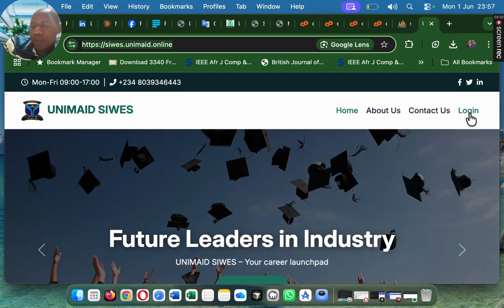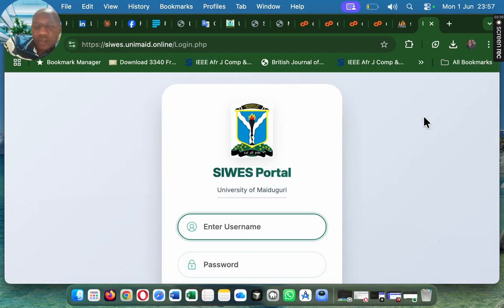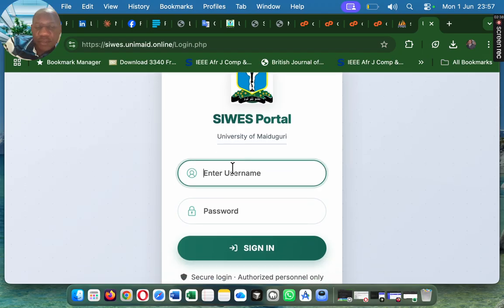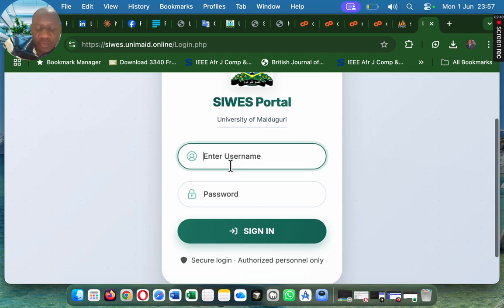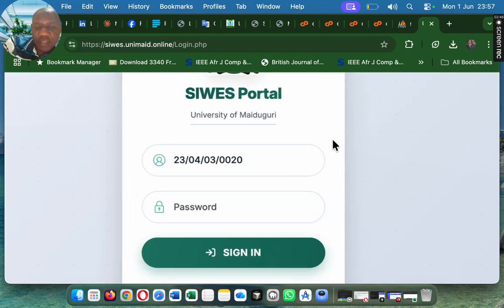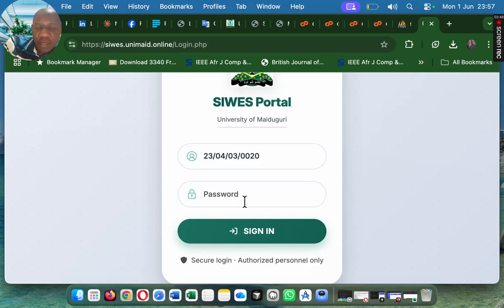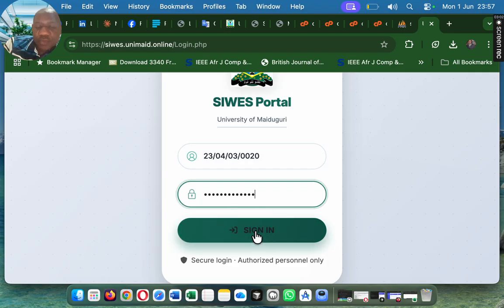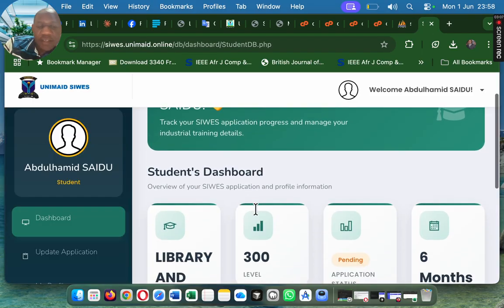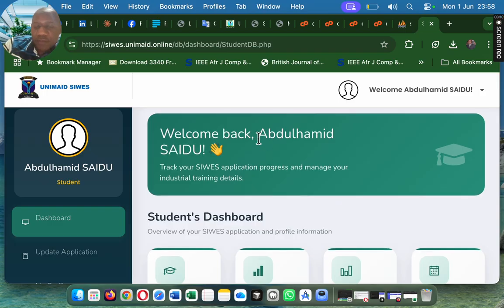So immediately you come here, you have to click on login. You can see immediately I click on login, it brings me to this page, and all you need to do is to type the student ID. Look at the student ID I'm going to use as an example, and the same ID is what you use as password. So I'm going to paste it here. Every student will use his ID as password too. So you click on sign in. Immediately you click on sign in, this is where it will bring you to. You can see this is Abdulhamid Saidu.